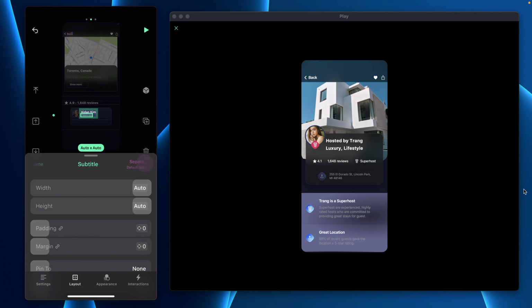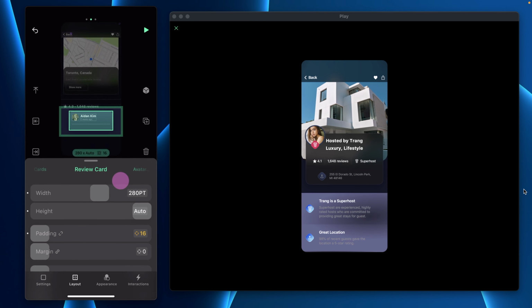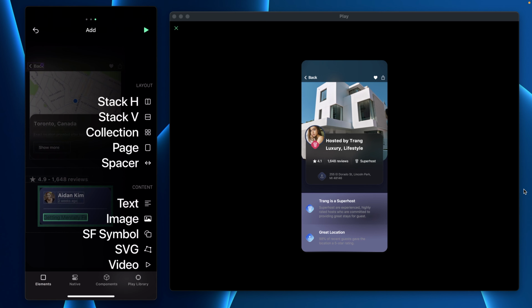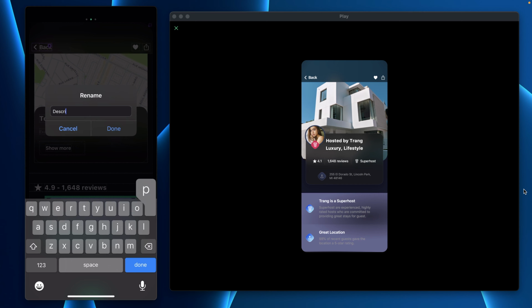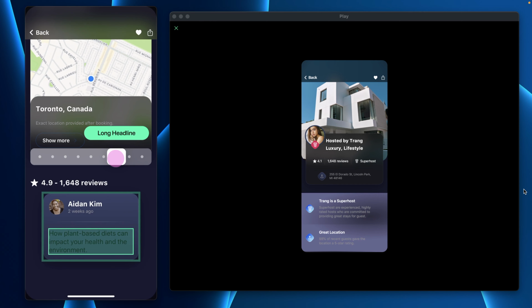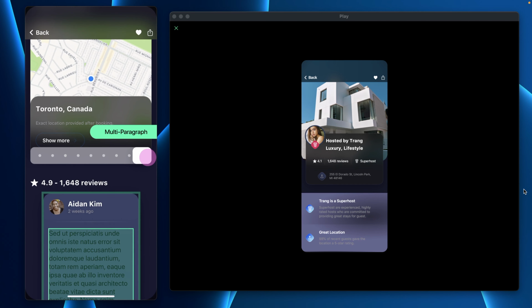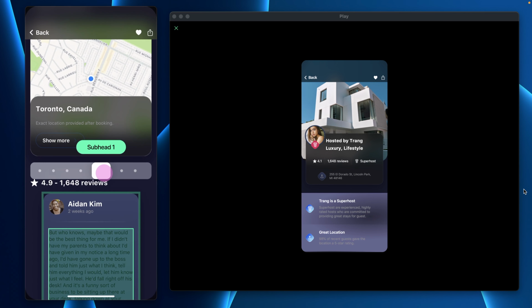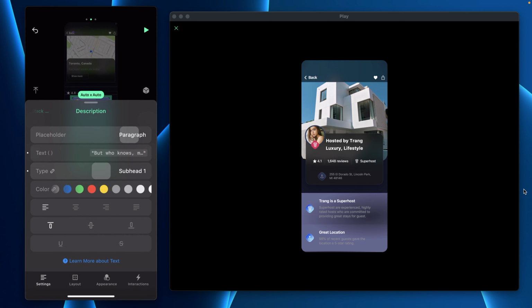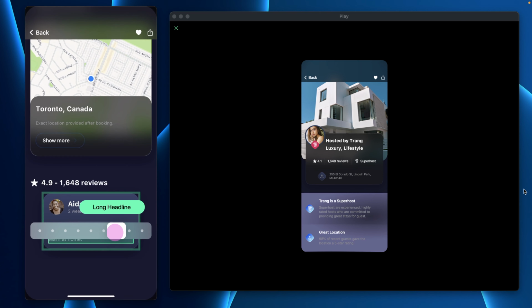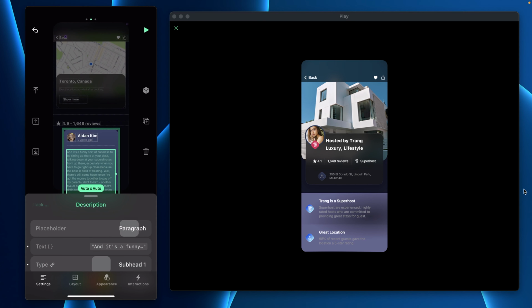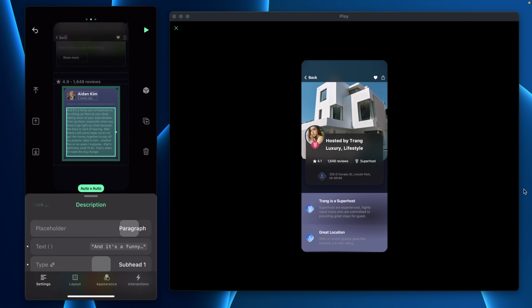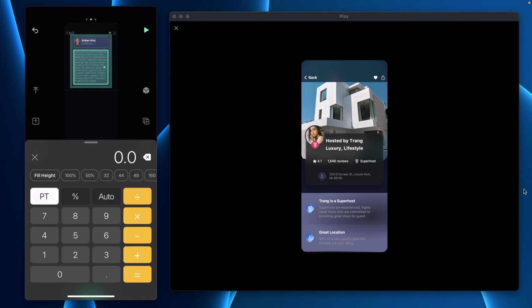When this is done, select the review card and let's add another text. This one, I will call it description. Here, we can generate a longer paragraph. The type is subhead 1 and the color is system gray. So let's have it a little bit between the long headline and the paragraph. In layout, set the height to, let's say, 200 or maybe 180.